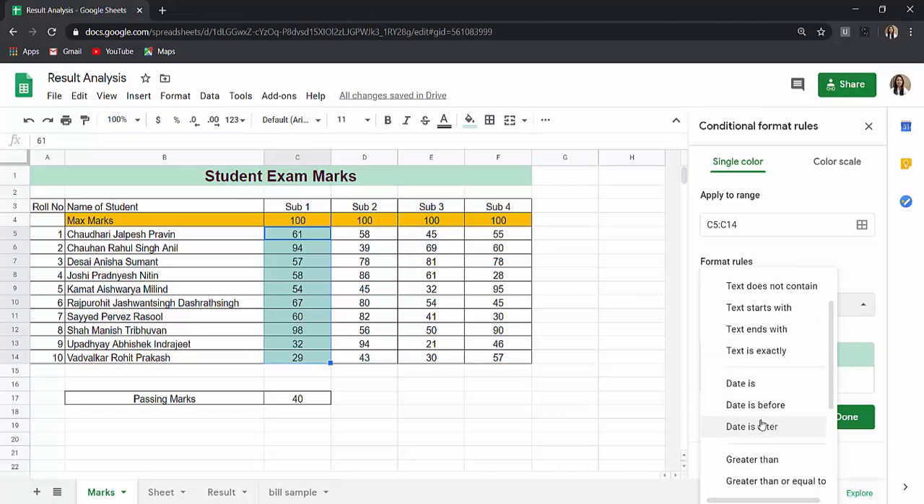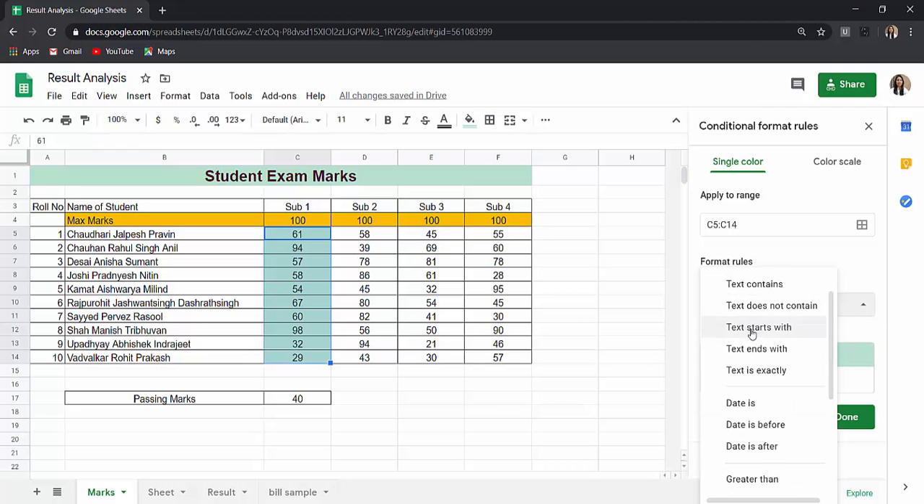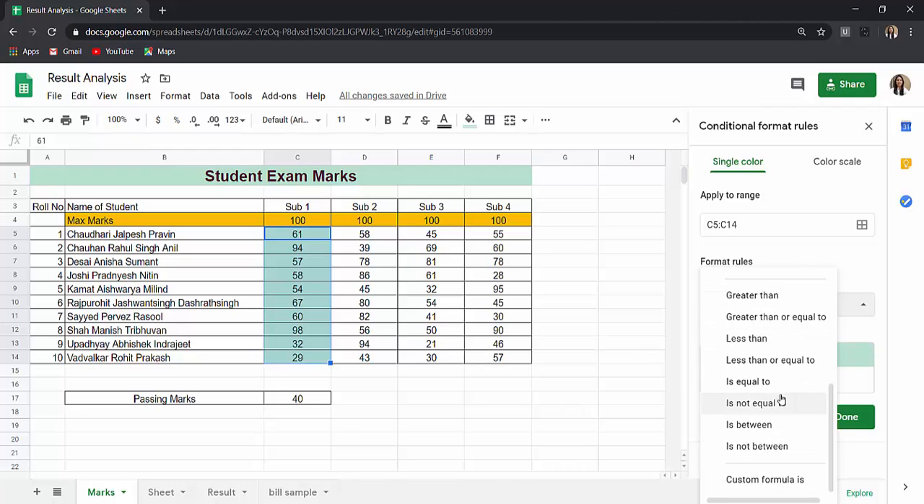Next type of rules are based on dates. So if you want to highlight the deadlines, you can make use of these functions. And these are used for numbers. If you read the rules, you will understand what exactly they mean. Now here we are dealing with numbers, so we will go in the third category, and inbuilt options are greater than, equal to, less than, equal to, not equal to, in between and not in between.